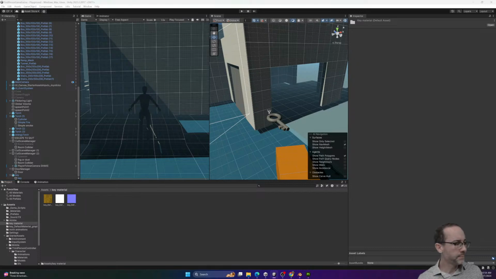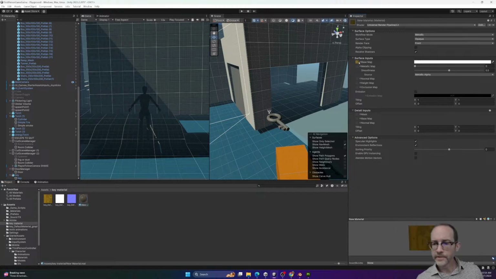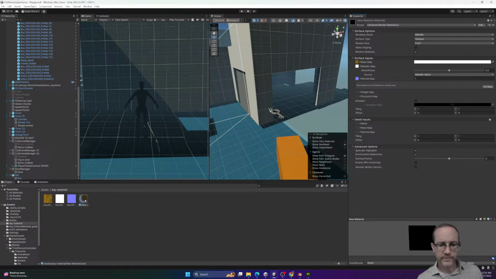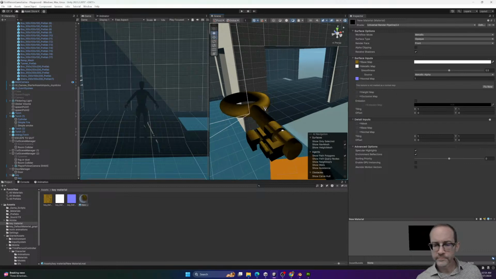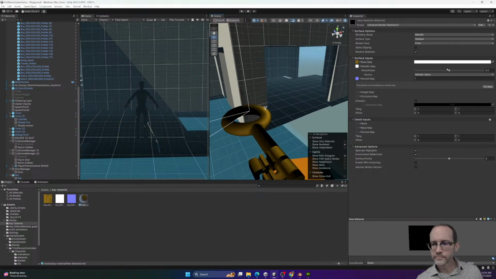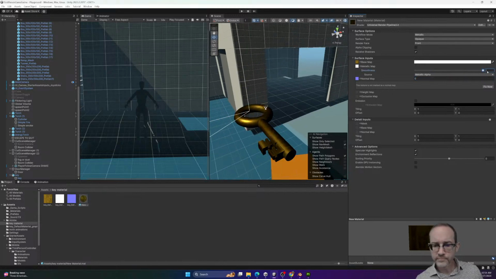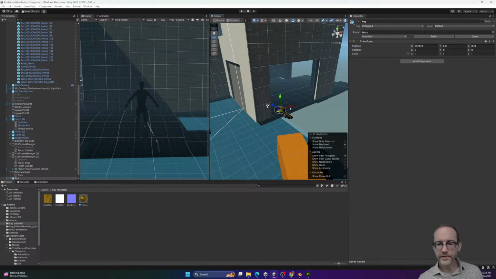Make a new material. And this should be able to go in there. This should be able to go in here. This should be able to go in here. And this should be able to go on here. Cool. So we got our key.